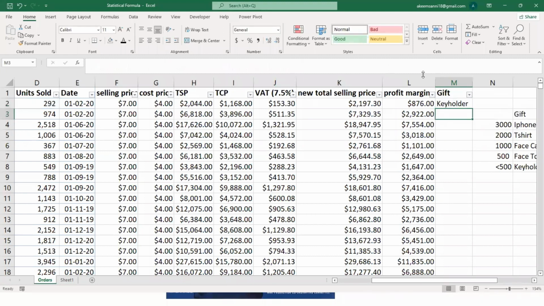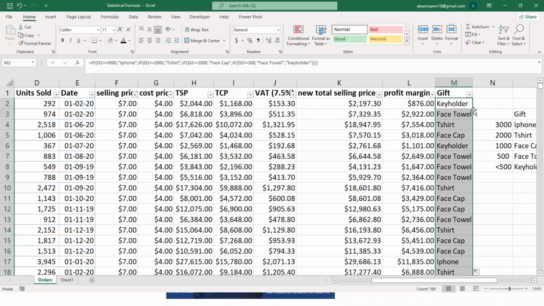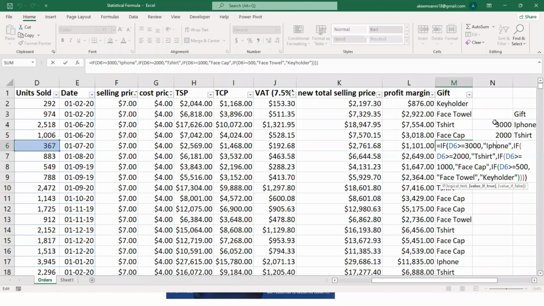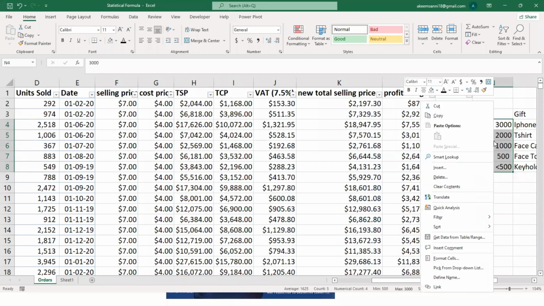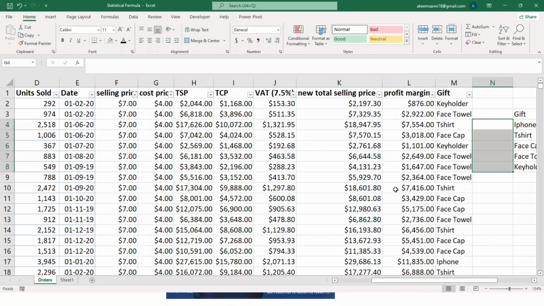If I press enter, you can see Excel writes key holder for this person. So now let's copy down. Oh wow, you can see it writes t-shirts, face cap, for all these ones. You can see now, Excel writes everything out for me. This is not magic, and this is not programming. It's just a formula, just one aspect of Excel.